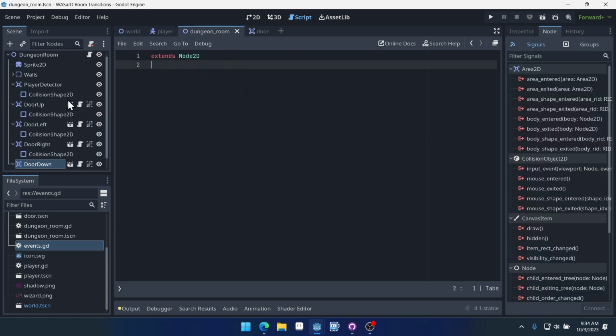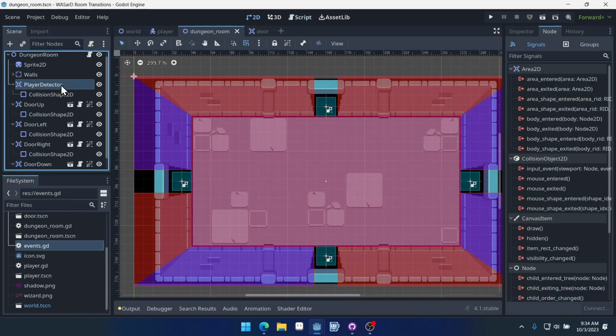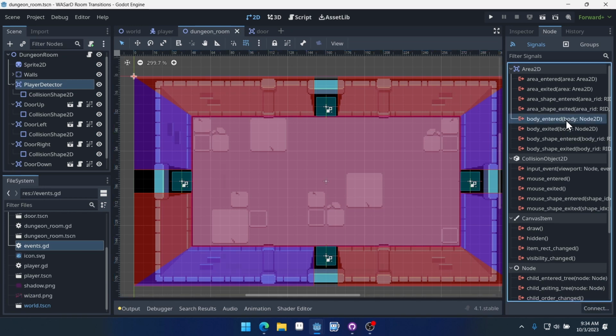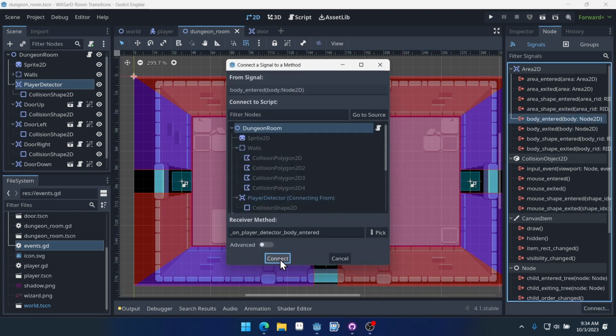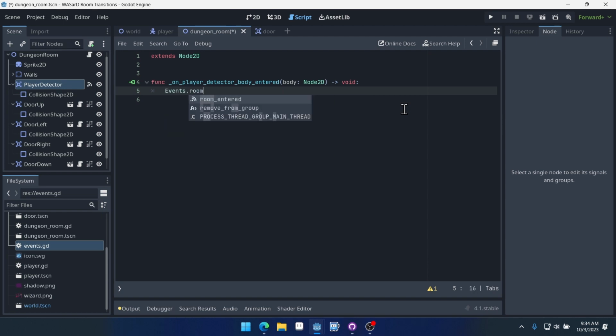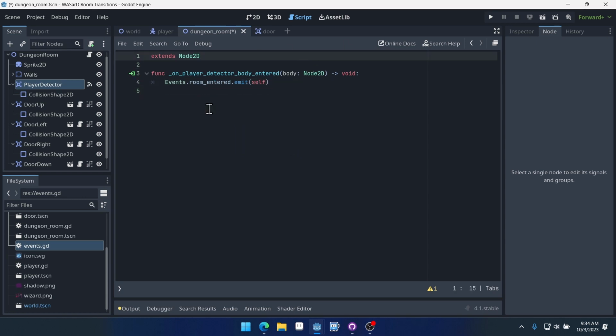Then we can come into our dungeon room, and select our player detector Area2D, and we can do a body_entered signal and connect it to the dungeon room script. So on player detector, body_entered. Here, we can just call Events.room_entered.emit, and then pass in self as the argument. That way we know which room the player just entered.